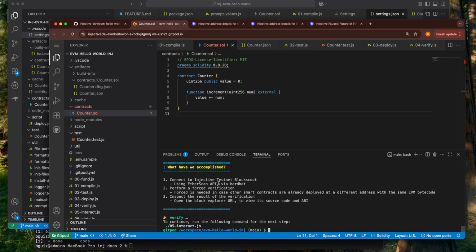So I've connected to Blockscout and then performed a forced verification. The reason it was forced is because multiple contracts with the same address are likely to have been created, because everyone is using the same repo, so I just wanted to do a full verification. And then we saw the source code and the API behind the block explorer.